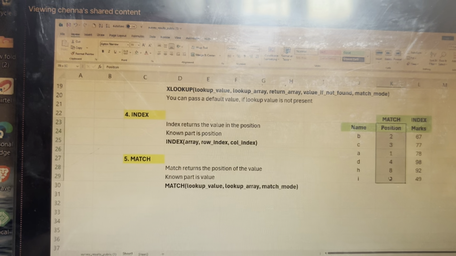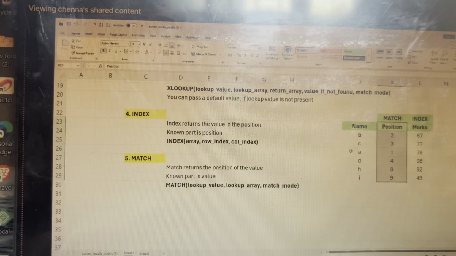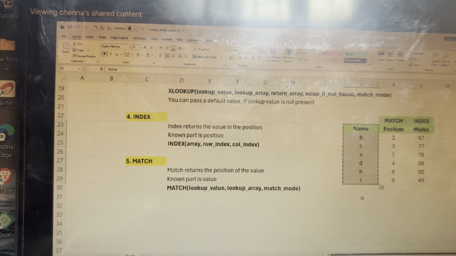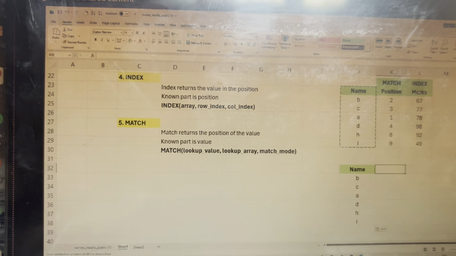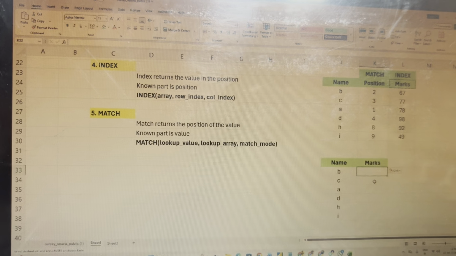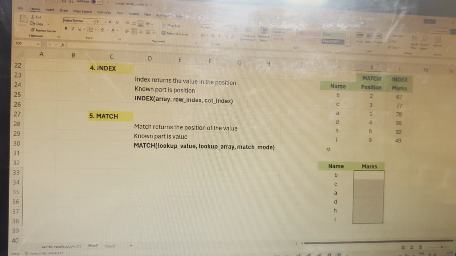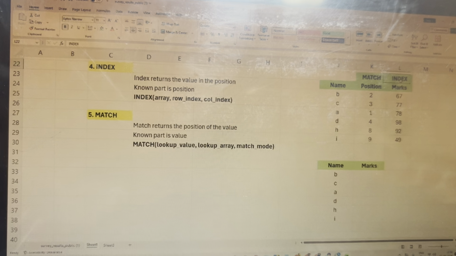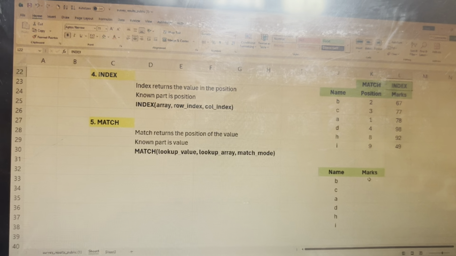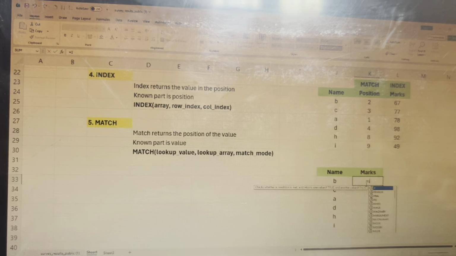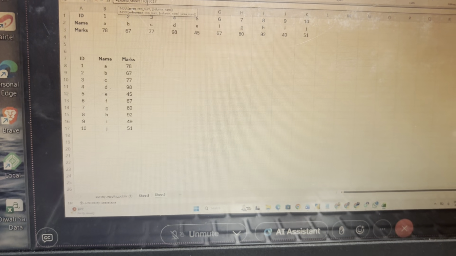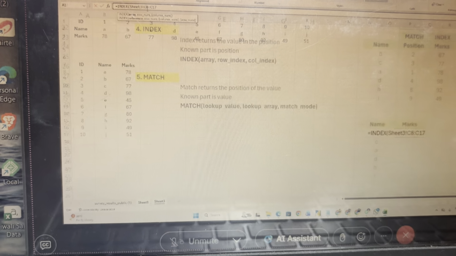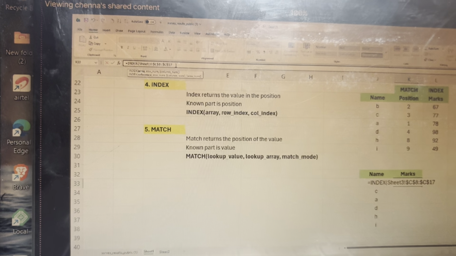Instead of mentioning this position column, you can directly copy and paste it over here. I would say you can directly access the marks column by using the combination of INDEX and MATCH. Let's see. INDEX, and my array should be this array. Obviously, that is the marks that I want. Okay, marks column, comma, row index.